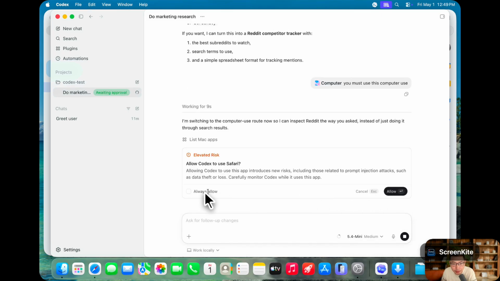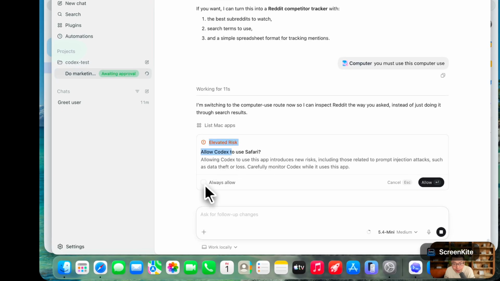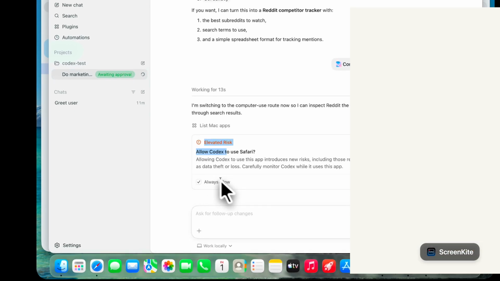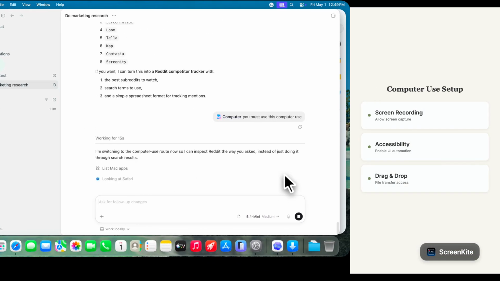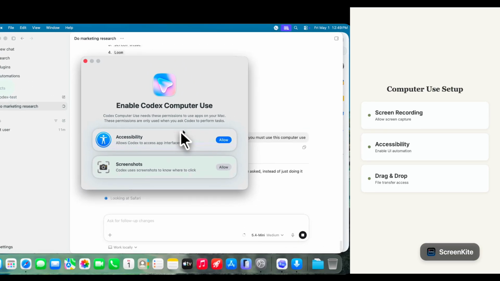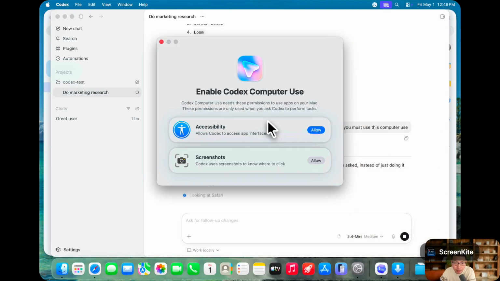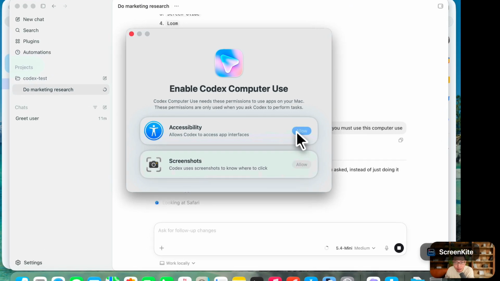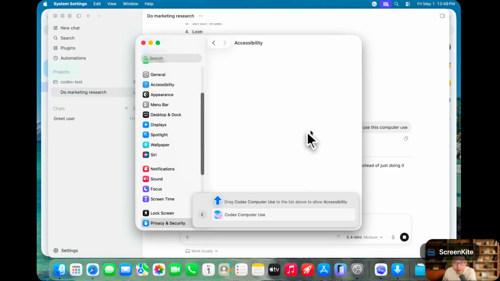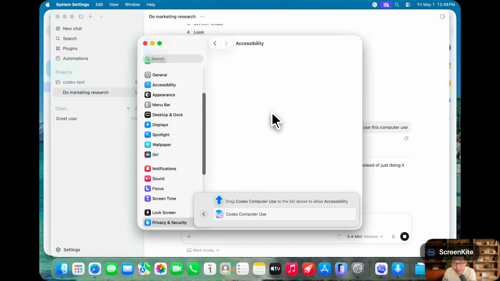Yes, we will select this. It is a risk. We will select always allow because I trust the model. So I allow, and here it comes to the computer use onboarding. You will allow these two permissions. We will click allow, and it will open the settings. Wait for a few seconds.